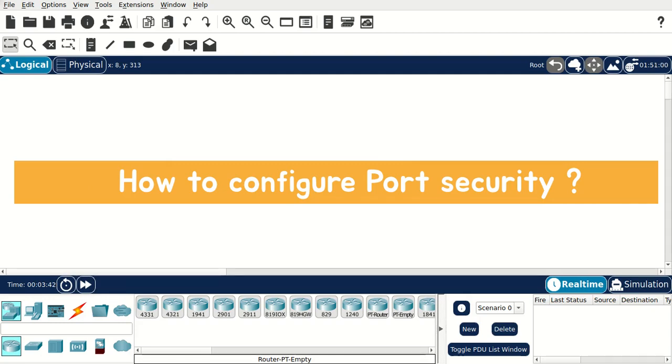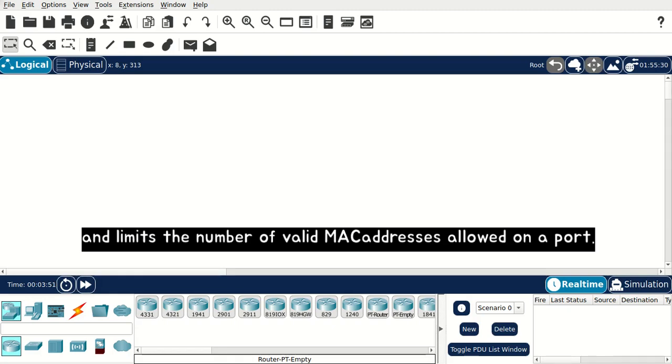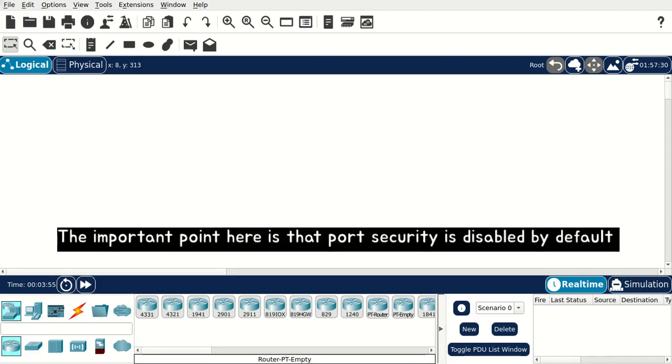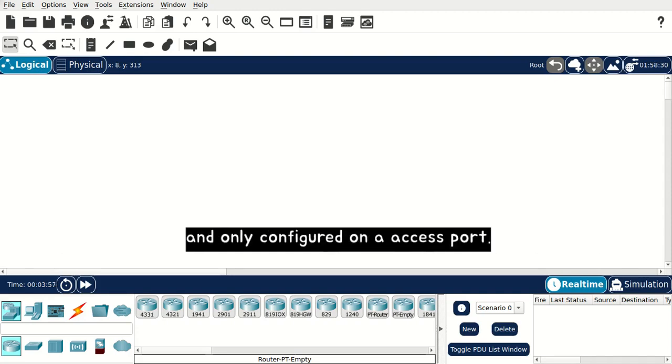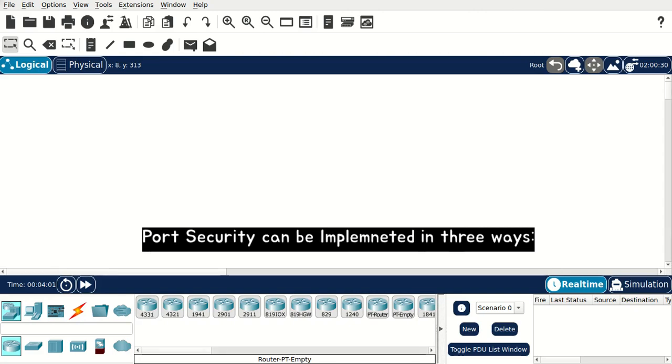How to configure port security. Port security enables you to configure a port to only allow a given device or devices access to the switch port, and limits the number of valid MAC addresses allowed on a port. The important point is that port security is disabled by default and only configured on an access port. Port security can be implemented in three ways.